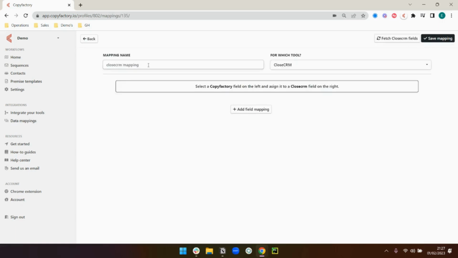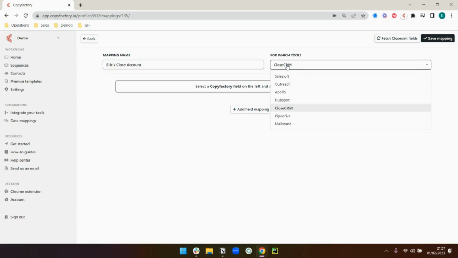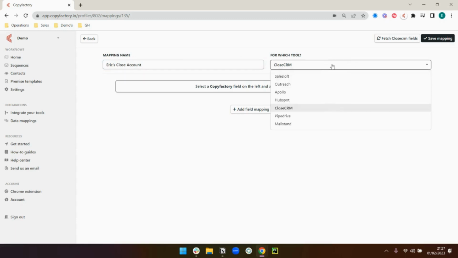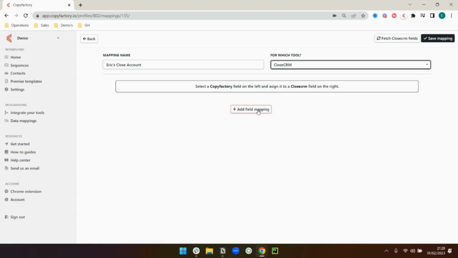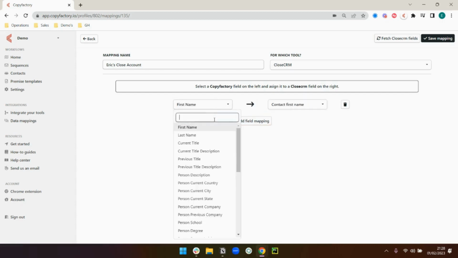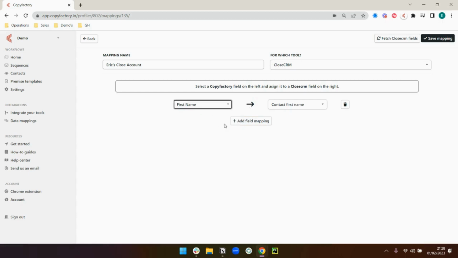Over here we're going to add in a mapping name, so in this case we're going to put in Eric's close account, and over here on the right hand side we can see that the Close CRM is the one that we've selected. If you want to change the sales tool, simply select the drop down and you can select any of the fields that are here. Over here we're going to press add field mapping, and what we can do is select the field from Copyfactory on the left hand side and select the field from the sales tool on the right hand side.